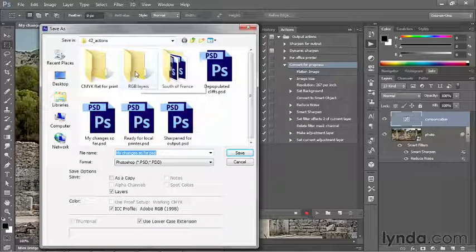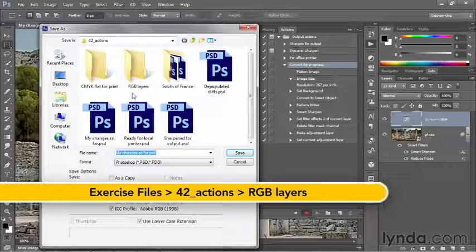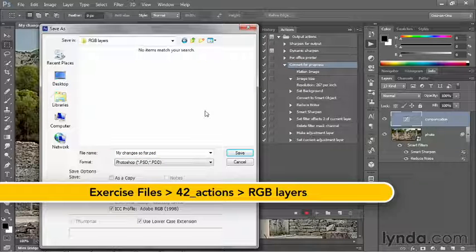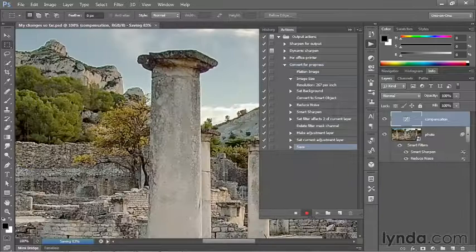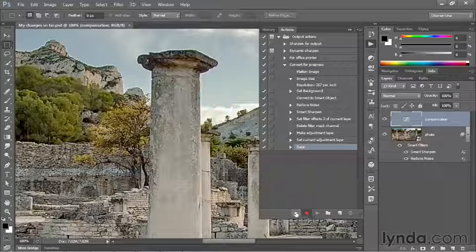And again, if you're working along with me, you want to navigate to this subfolder right here called RGB Layers, which doesn't have anything in it. It's just a placeholder for you. And I'll go ahead and leave my file name set to what it is. We definitely want the format to be PSD. The Layers checkbox should be turned on, as should the ICC profile. Then go ahead and click the Save button in order to save the image to that subfolder, and click the Stop button to stop recording the action.